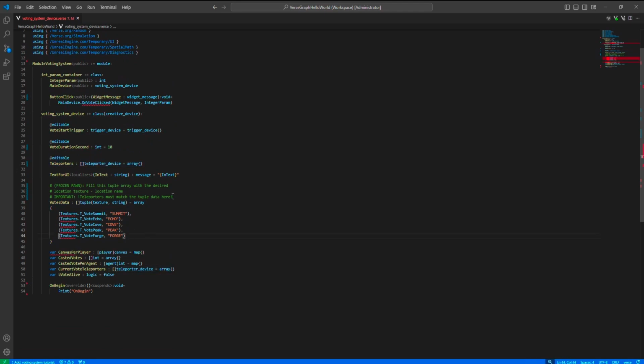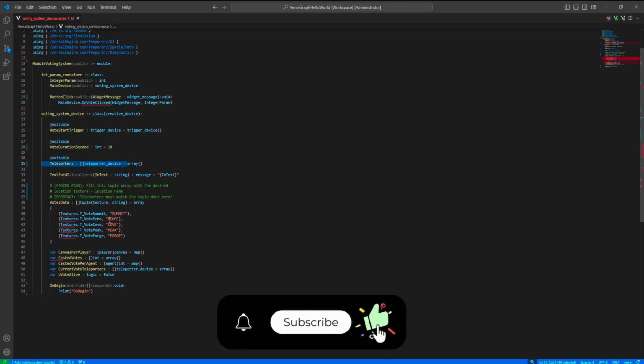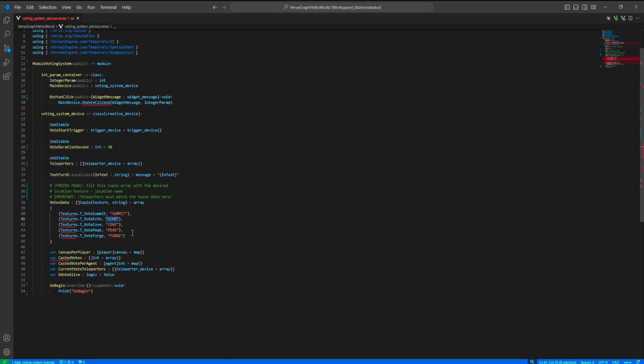And the most important thing here, which I also took a note of here, is that the teleporter devices must match the vote data here. So for example, the first teleporter in this array must be the teleporter of the Summit location here. The second teleporter must be the teleporter of the Echo location, and so on. And these variables are just for managing the internal logic of this device, so you don't need to touch them. Now I'll write the event functions and a couple of helper functions.